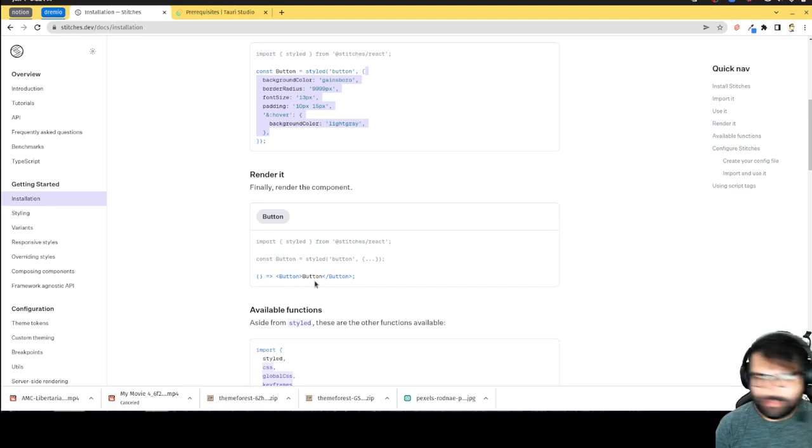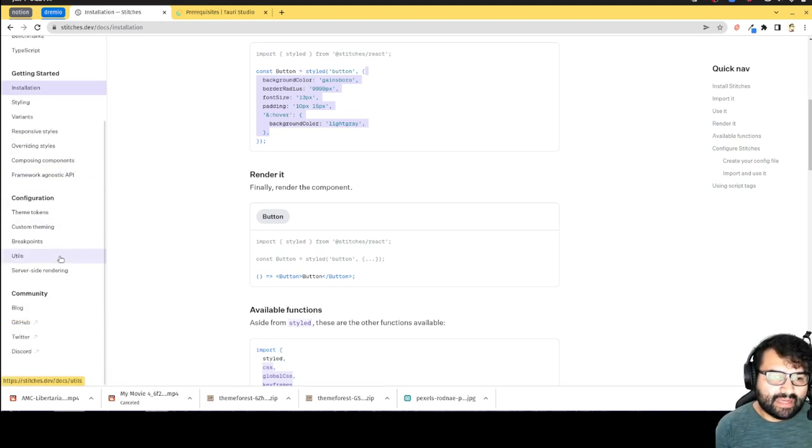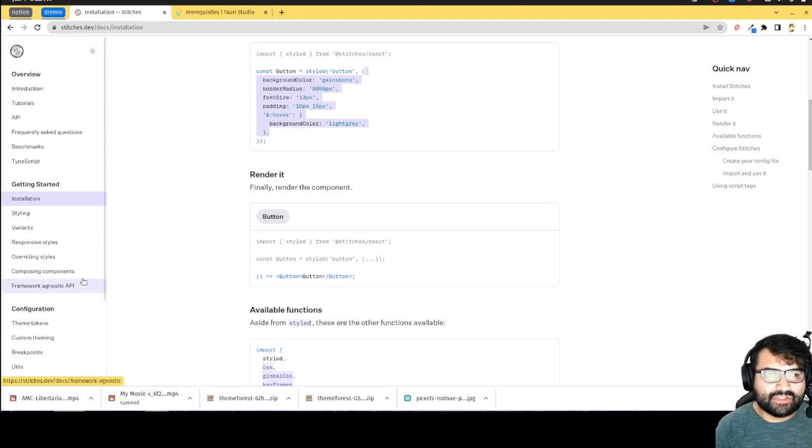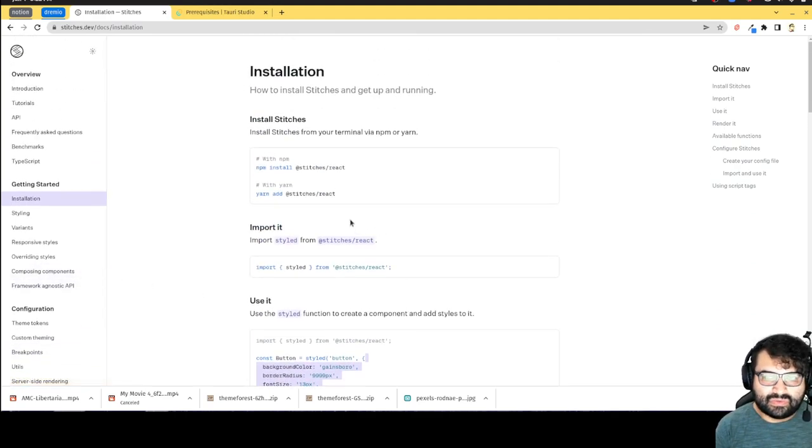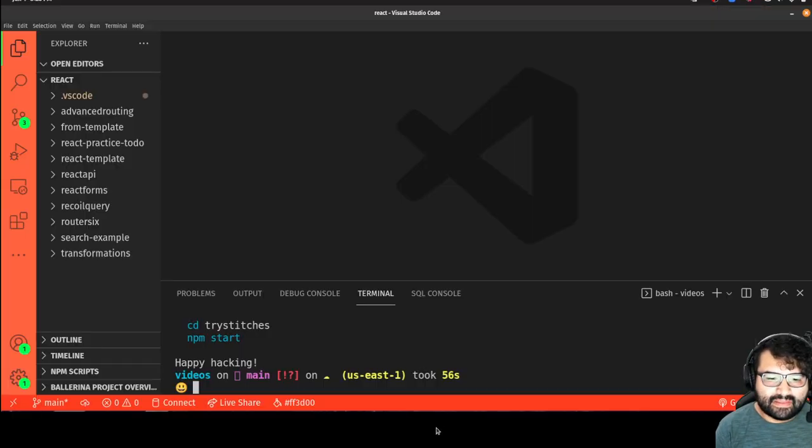This is supposed to be pretty fast. If you read the documentation, a lot of the selling point is that it's really fast. The other cool thing is that you can use this in different libraries. It's not just React. You could use it in Vue, I think probably Angular, Svelte, Solid. So you can use it beyond React. We're using specifically the React implementation, but there are other ways to use Stitches. In this case, this is Stitches React.